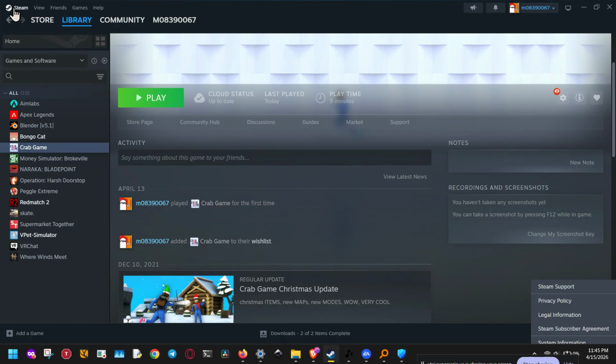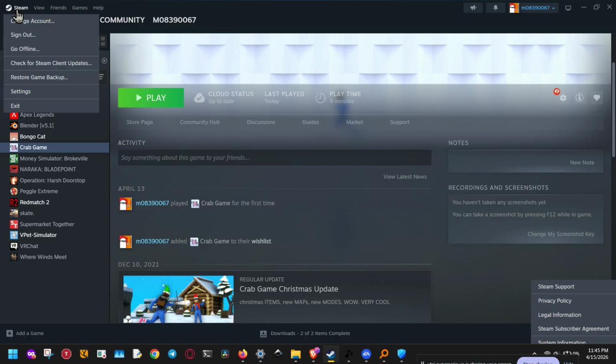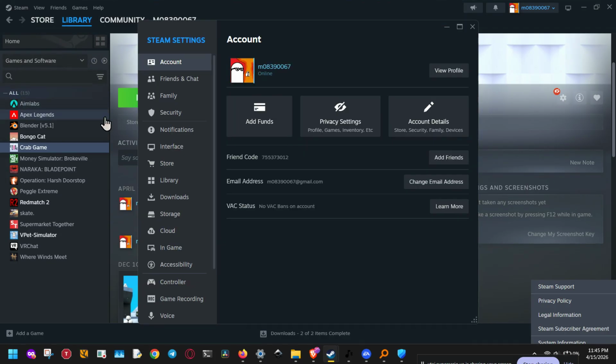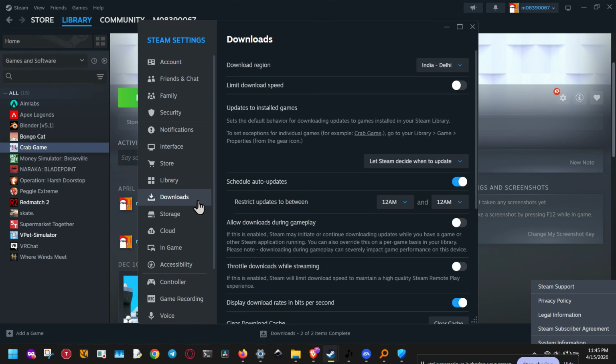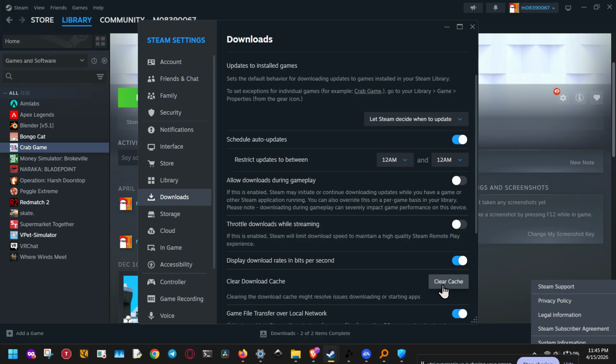The first thing you should do is clear the Steam download cache. This is one of the most common fixes, and it can help remove corrupted temporary data that may be slowing everything down. To do this, open Steam and click Steam in the top left corner. Then go to Settings, and from there, click Downloads. In the Download section, look for the option that says Clear Download Cache. Click it, and Steam may ask you to sign in again afterward.